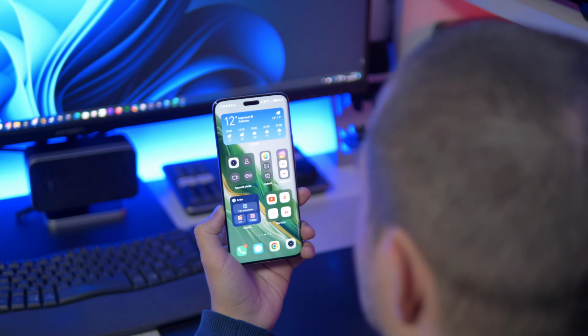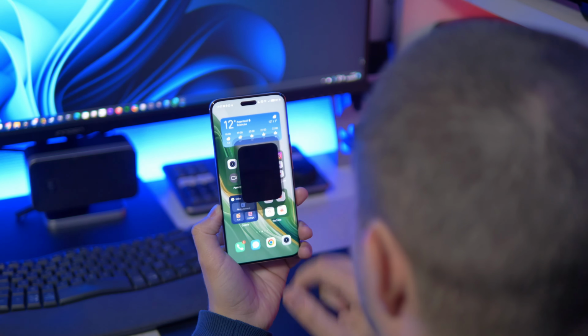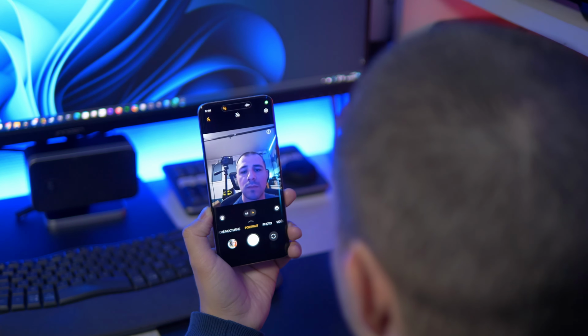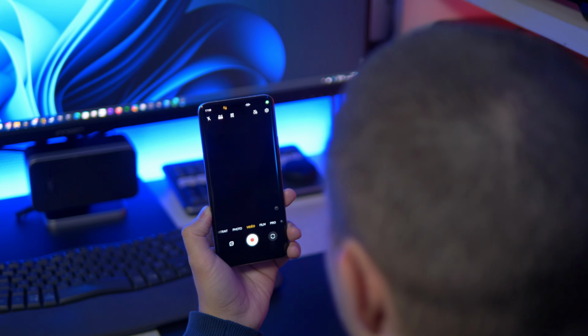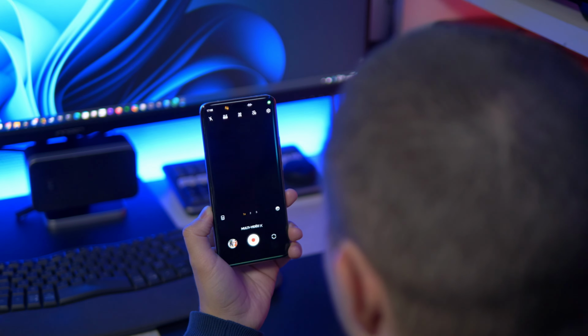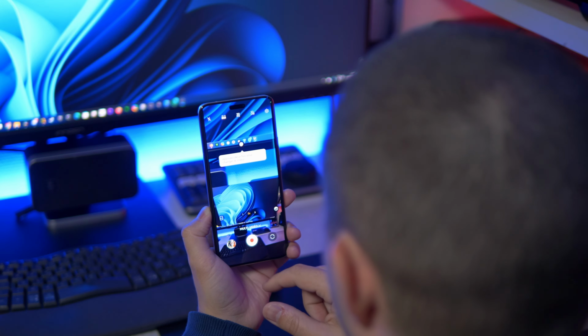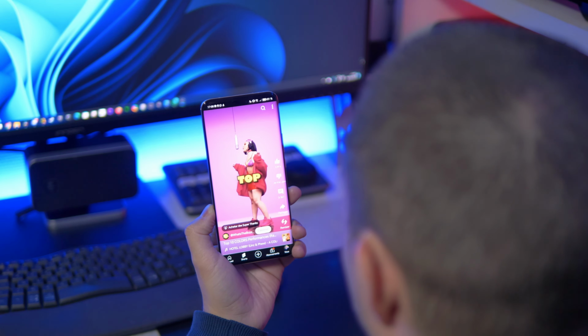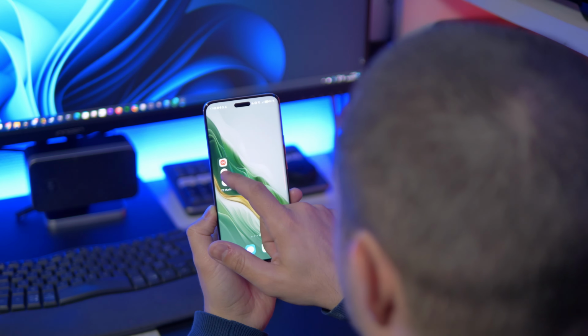Another idea, MagicOS 8 has smart folders. This is again a good proposal. Here are some examples. You have the gallery that allows you to quickly open the last photo or video. In the camera folder, you can open directly in selfie mode, in video mode, and you even have the multi-video mode, which can be useful for a content creator like me. You also have YouTube, which will allow you to open your subscription thread, your searches or your shorts directly.